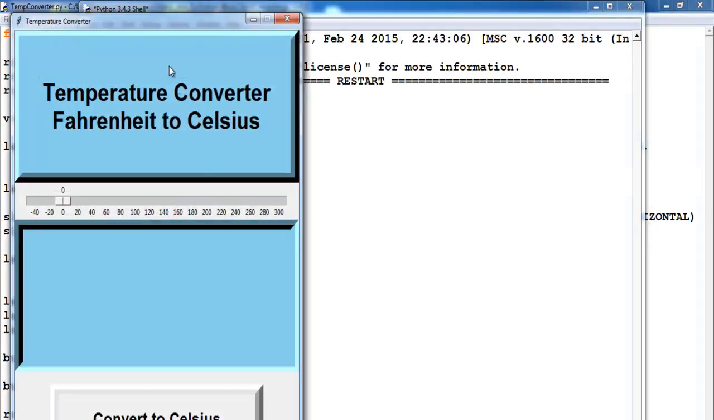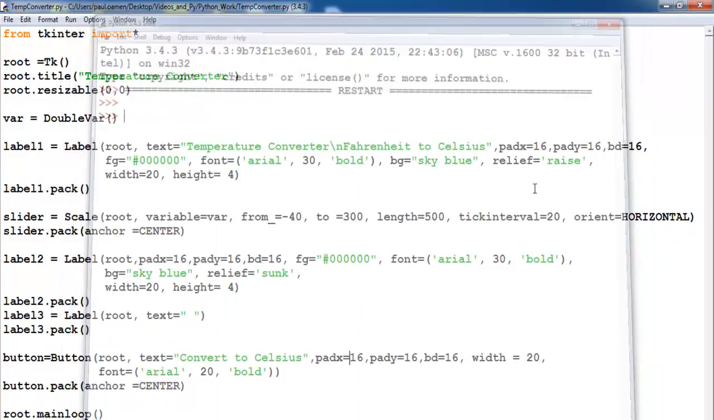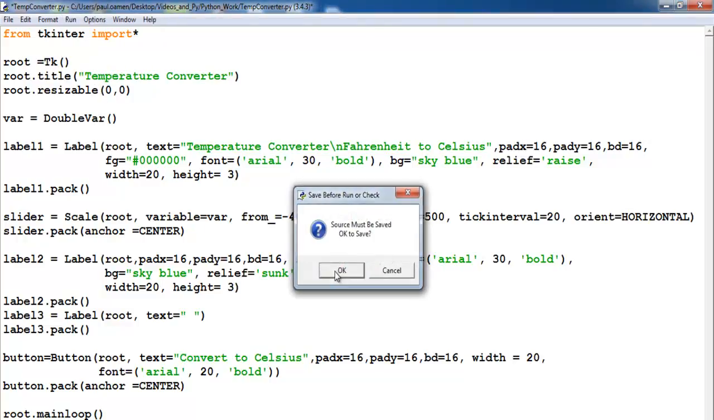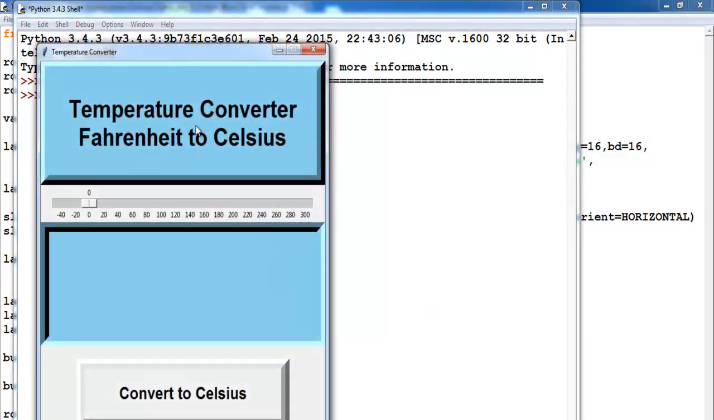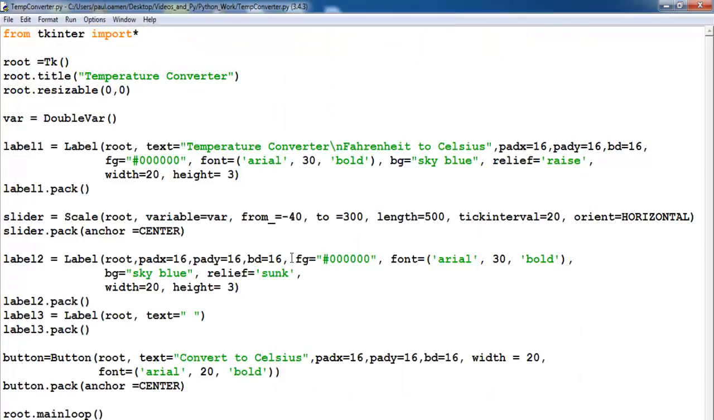Now we have our button in place, but the button is not doing anything right now, and I think maybe we might need to reduce the height. Let's reduce the height to 3 and this one to 3 as well. Run it again so that you guys can see it. That's much better, so you can see everything now.